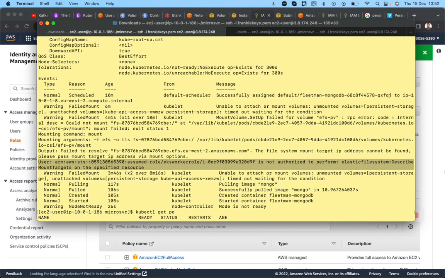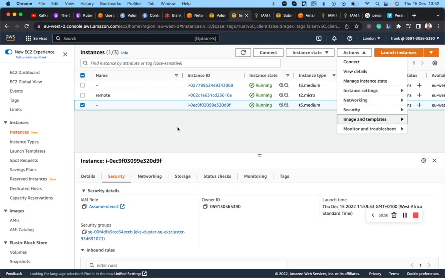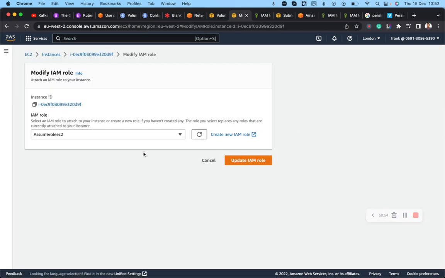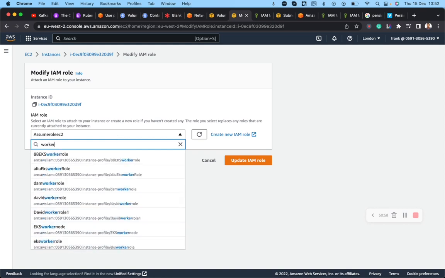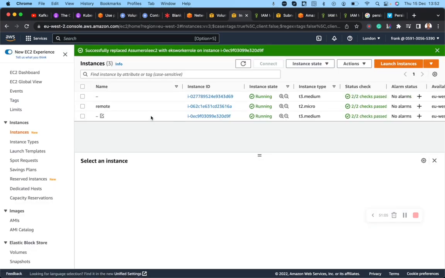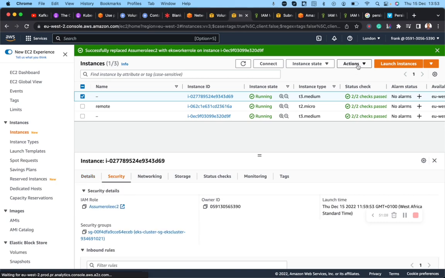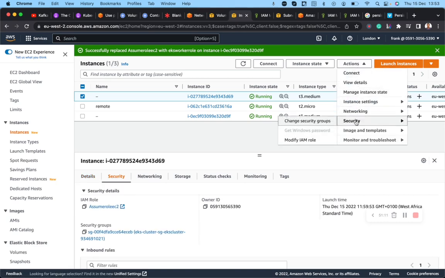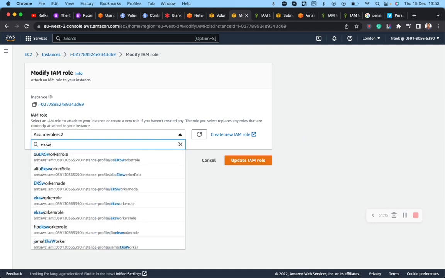So I'll go back to my EC2 instance and change the role back to the worker role. That's why we are having the node not ready. So the EKS worker role, I'm going to attach it back. Then I'll do the same thing to this other one. Actions, security, modify IAM role, EKS worker role.